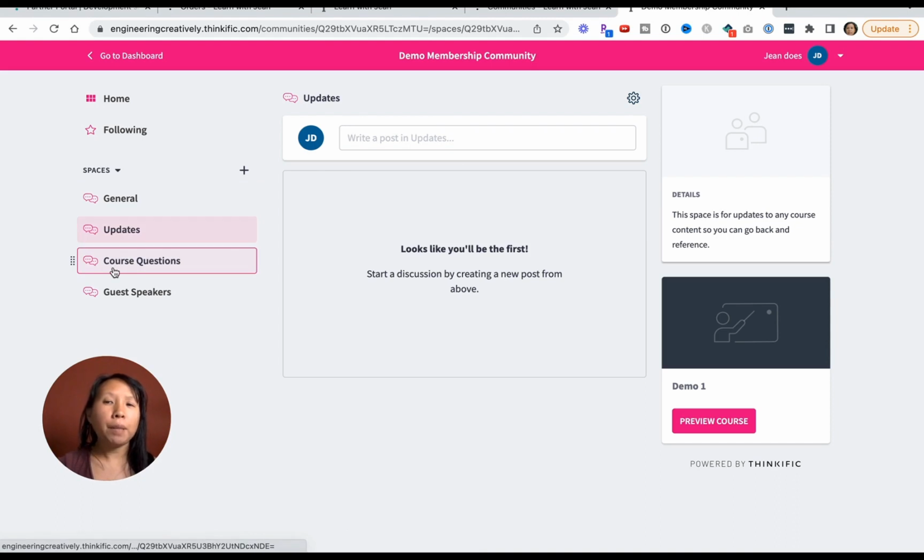And then I want to set up a space for course questions. So this is more like course-specific questions where you can ask, hey, in this lesson, I know you talked about baking this 8-layer cake. The instructions for the actual layers weren't clear. Can you explain this? That's where I think course questions could go.